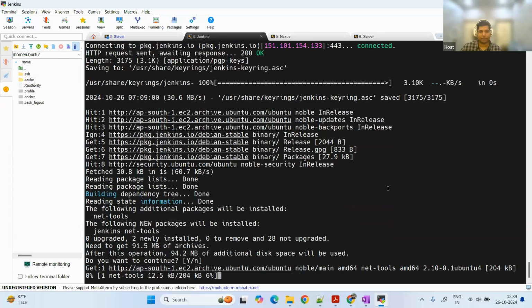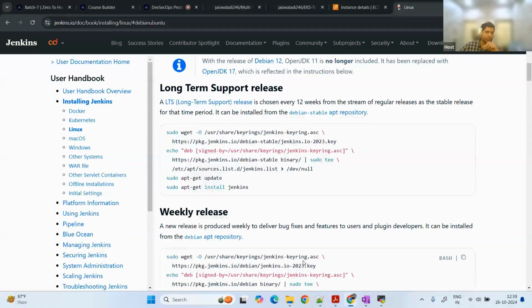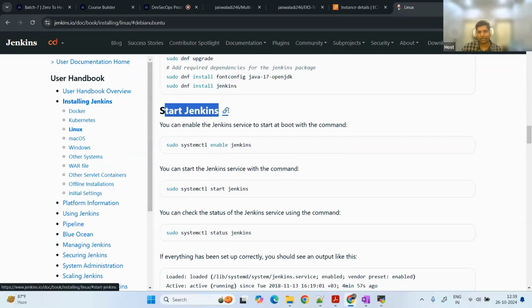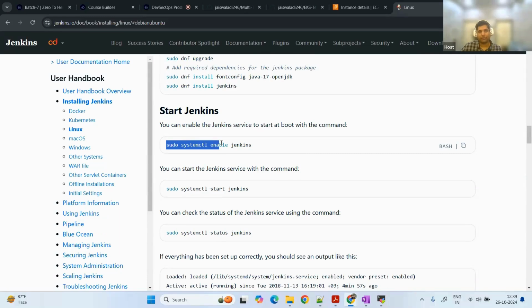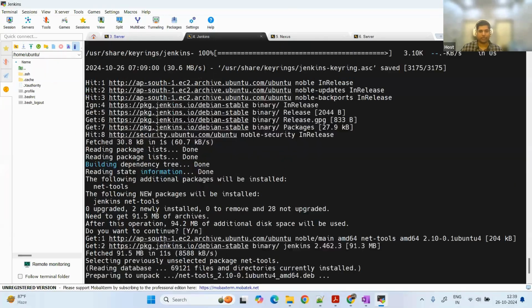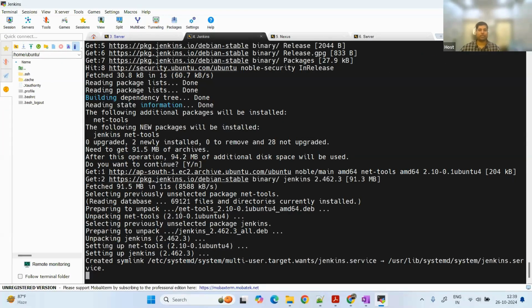One more thing that I should tell you, if I scroll down, you'll be able to see one specific command. You can see the section Start Jenkins, in which we have the first command, which says sudo systemctl enable jenkins. Why we need to run this command: because it's going to let the Jenkins service start at boot. Basically, whenever a machine is restarted, immediately the Jenkins service will also start. So I'll make sure to run this, and let's wait for the Jenkins installation to complete.